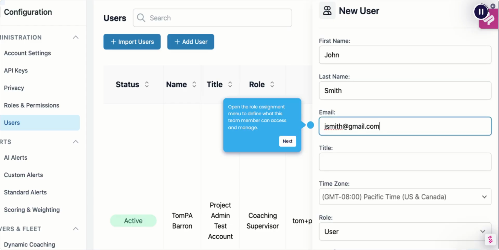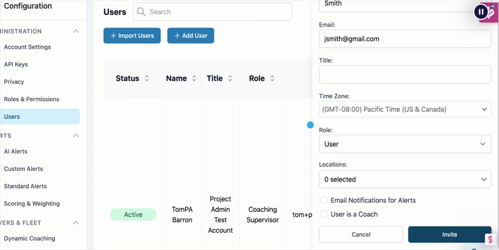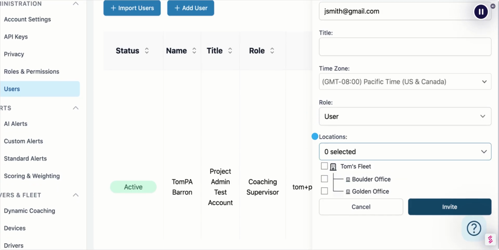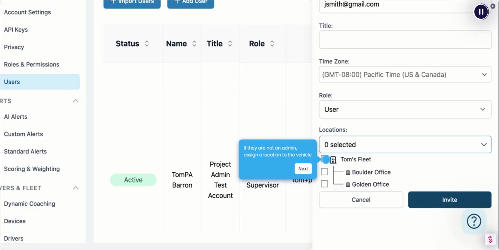Open the Role Assignment menu to define what this team member can access and manage. Set the account's role to user, driver, or admin. If they are not an admin, assign a location to the vehicle.